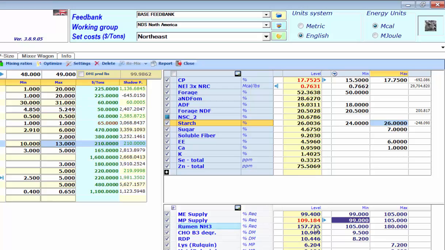The value for the ME supply looks fairly similar to what it was before, and remembering that that's simply a way to look at whether this diet is going to be close on the allowable milk. If this ME supply had dropped, for instance, to 90, we would know that this diet will not support the same amount of milk, even though it's met our constraints.